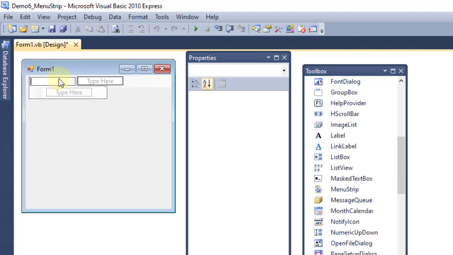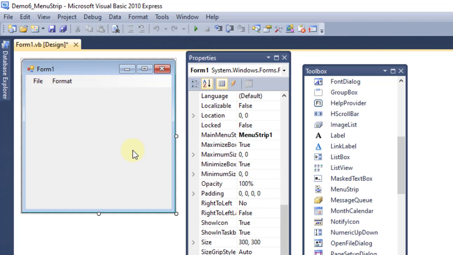Okay, so click that and then you may type the name of the menu that you want to add here in your program. So let's say for example file. So if you want to add another one, just click the box beside that, and then let's say for example you type format and then click anywhere once you are done.